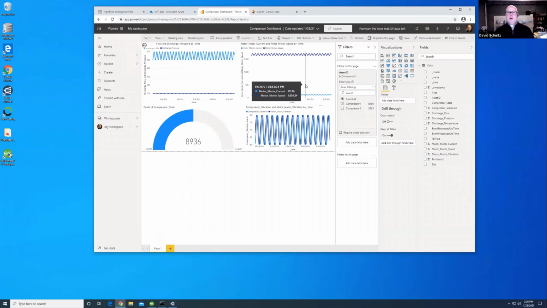So now I'm over in Power BI. That's where I'm publishing it. And this is that visualization where, okay, there's all that information that we just published from HighByte is now available in my Power BI. The difference is I'm not only getting the value of all of those tags, I actually know exactly what it is. It's compressor state, it's discharge pressure, et cetera, et cetera.